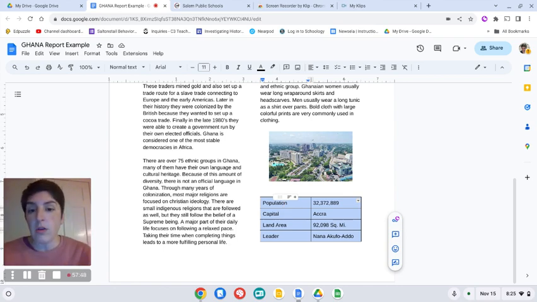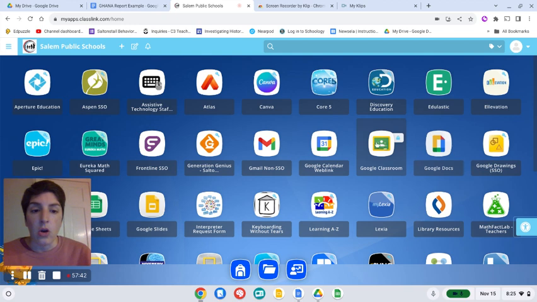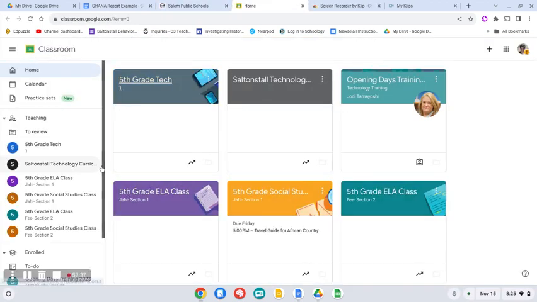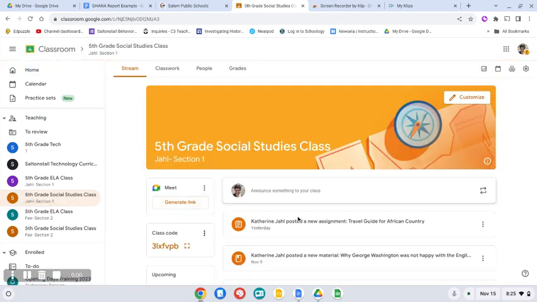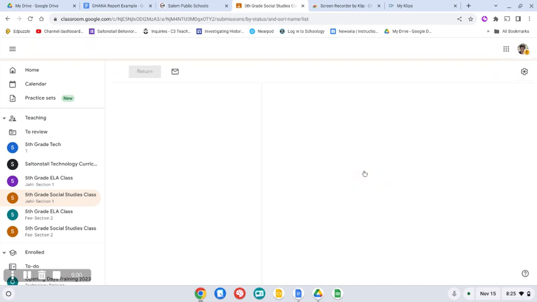But for today, what you guys are going to do is you're going to be typing up all of that information and putting it into sentences. You're going to go to Google Classroom, and in your classroom, in one of the social studies classes, you're going to see this assignment right here. It says Travel Guide for African Country.